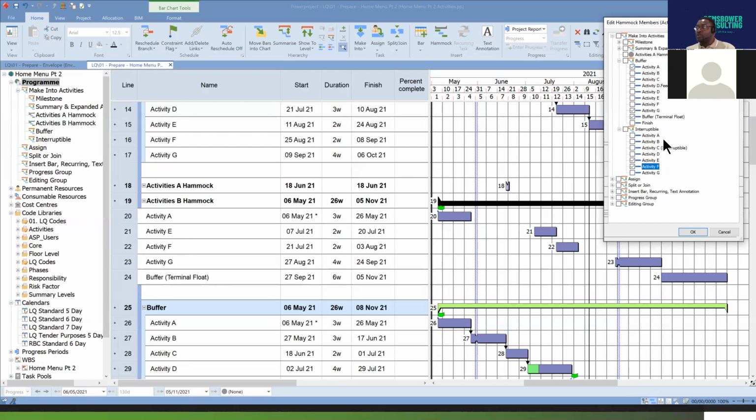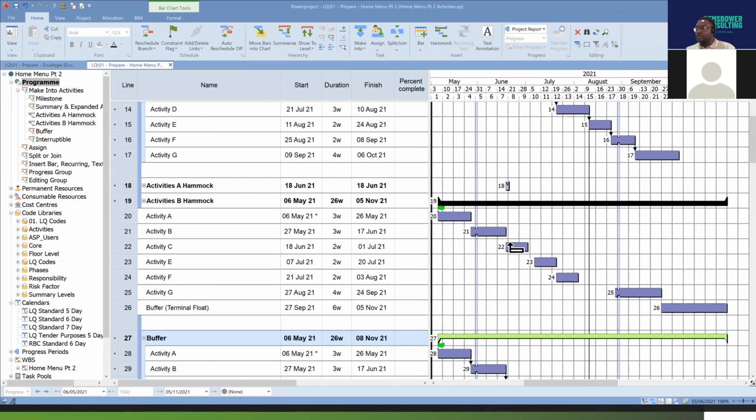Now, what this also does is, if I want to select or add other activities to that Hammock, I can say, for instance, I want to add activity B and C, these two activities here. If I want to add them, I'll just tick them and click OK. So you can see now they are added to that Hammock as well. So that's basically what you do with those three tools, like I said in my last session that we're going to have a discussion about.